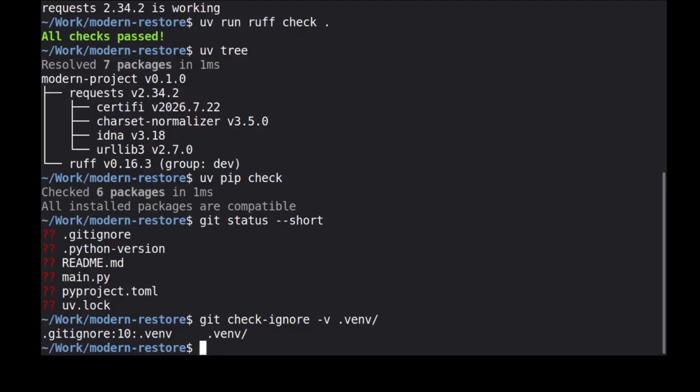The modern lesson is that pyproject.toml describes what the project needs. uv.lock records the exact resolution, and uv sync recreates .venv. The environment itself never needs to be copied.